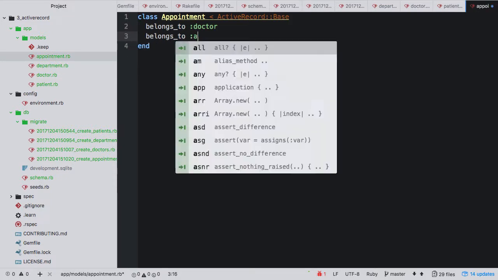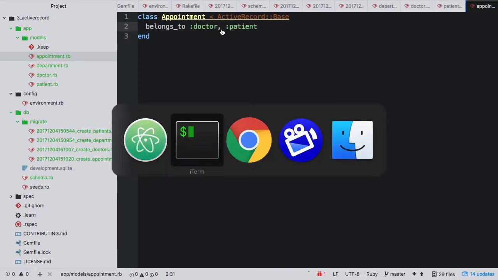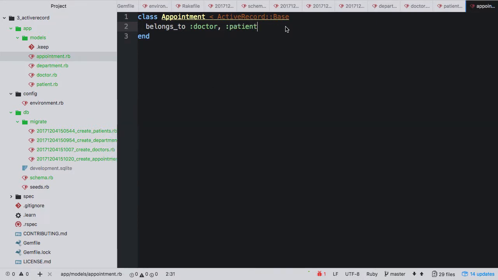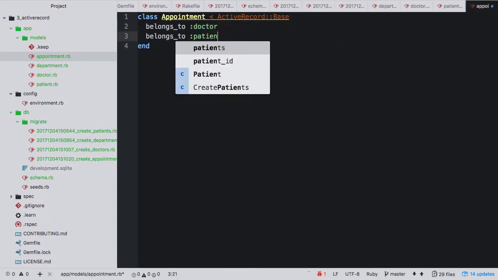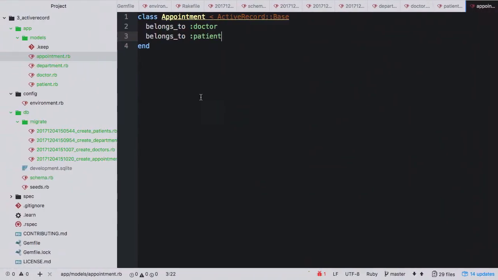Correct. Can you do it with a comma then? Like belongs to doctor, comma, patient? That's interesting. Let's set it up the right way first, and then let's try to break it after. Cool.